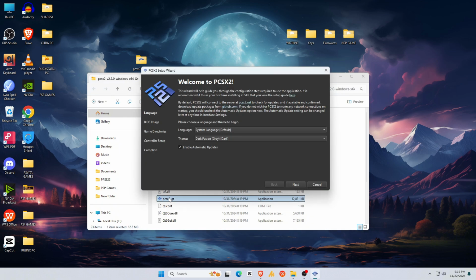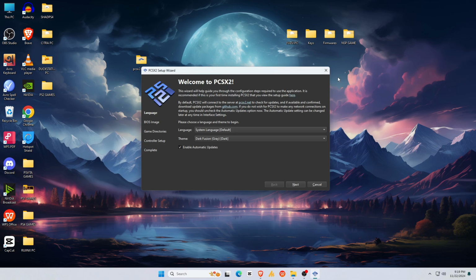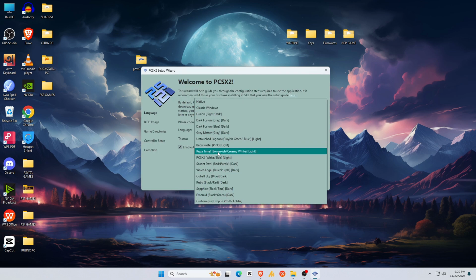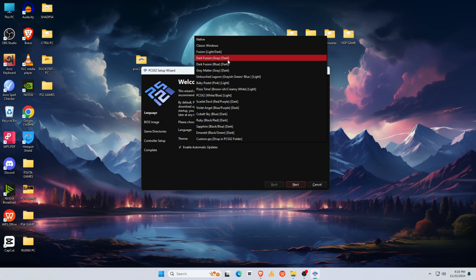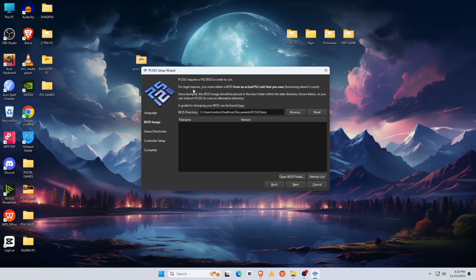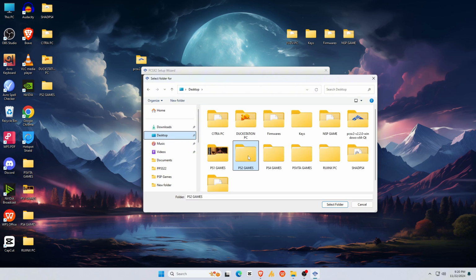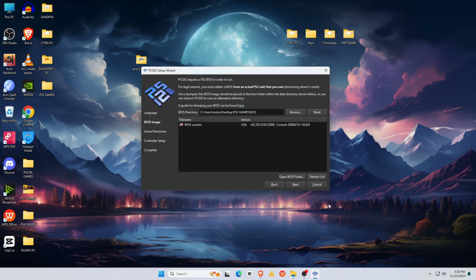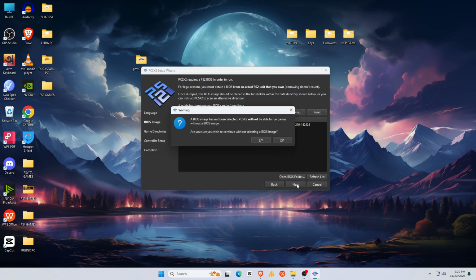Double-click on it. It will start with a welcome note and disclaimers. Here, select your language and theme. There you'll find lots of beautiful themes, but I prefer the gray one. Leave Enable Automatic Updates checked. Now we need to grant PCSX2 access to the BIOS files you added earlier. Just click Browse, navigate to your BIOS folder and select it. Then click on the Next button and it will ask you, are you sure you wish to continue? Just click on the Yes button.